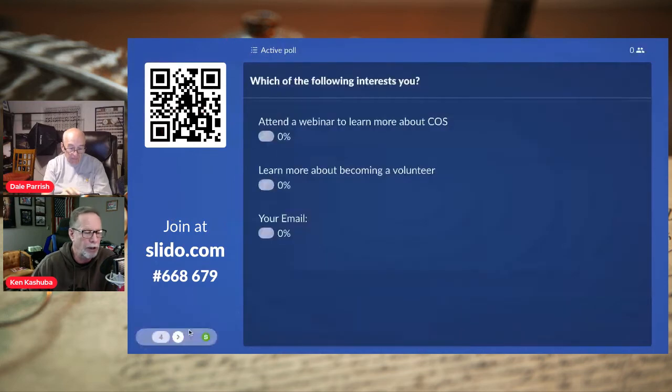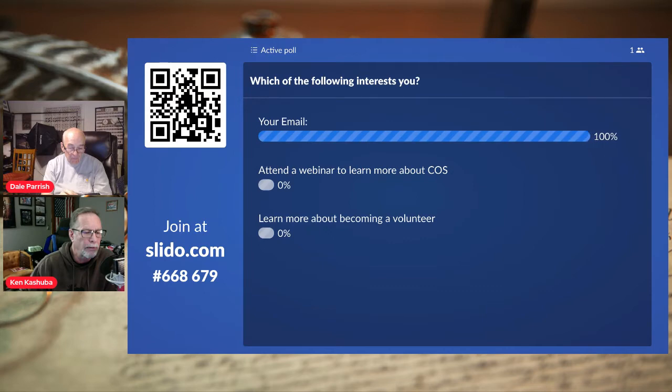And then I put this in because this is an area that we would use to try and collect people's interest. So which of the following interests you? Attend a webinar to learn about COS, learn about becoming a volunteer, put in your email. I have to work on that a little bit to see how that works. But that's how that would work as far as that slide.